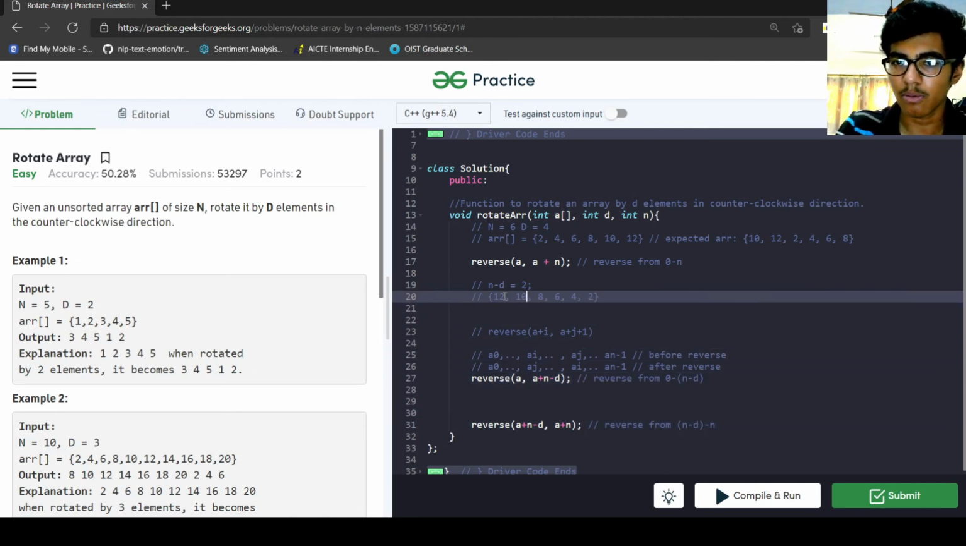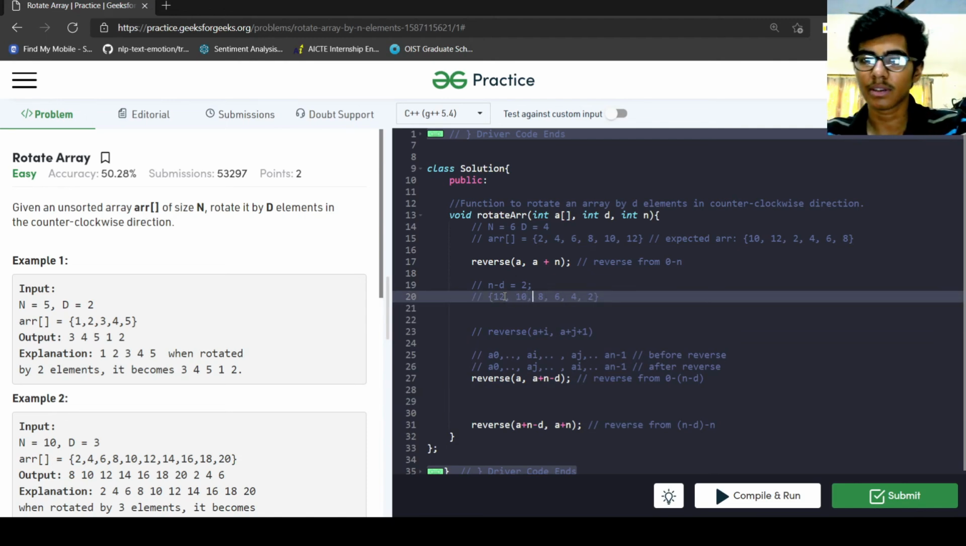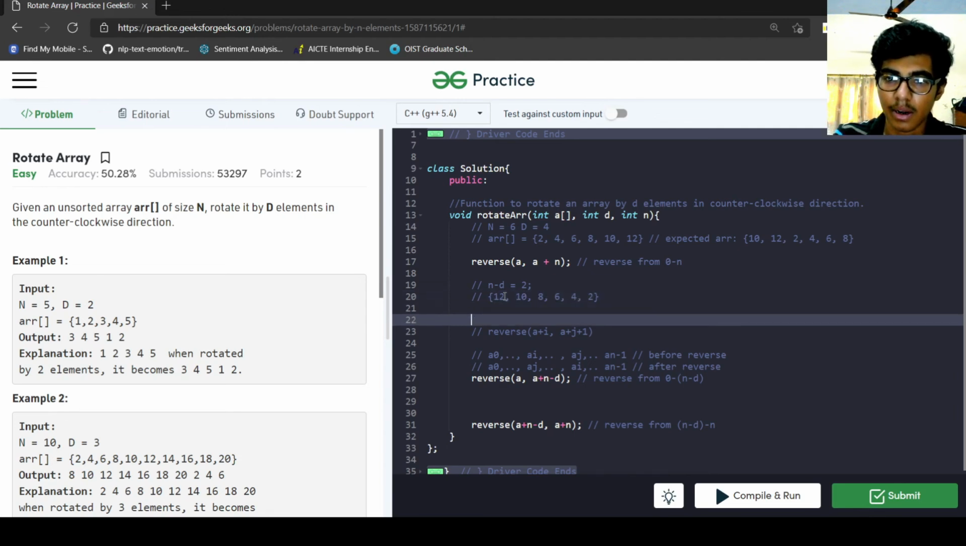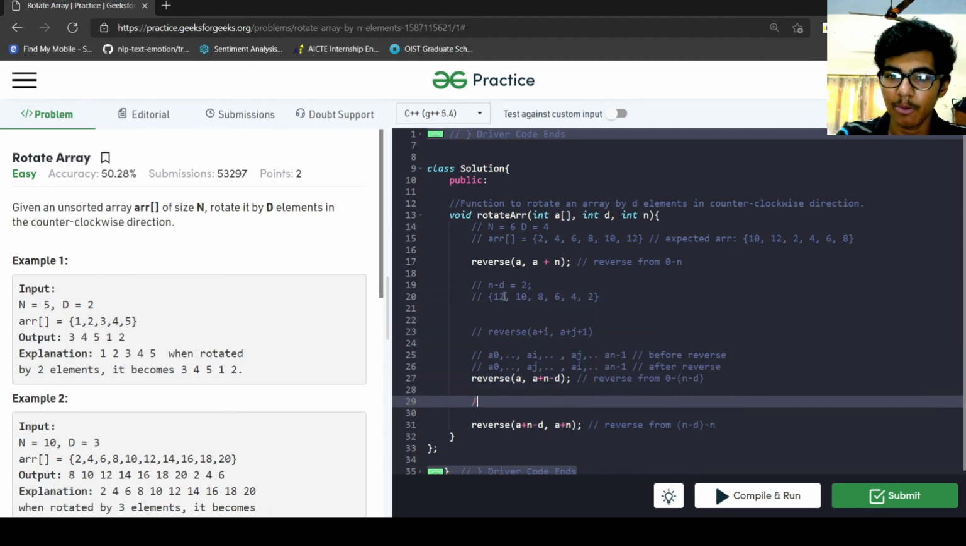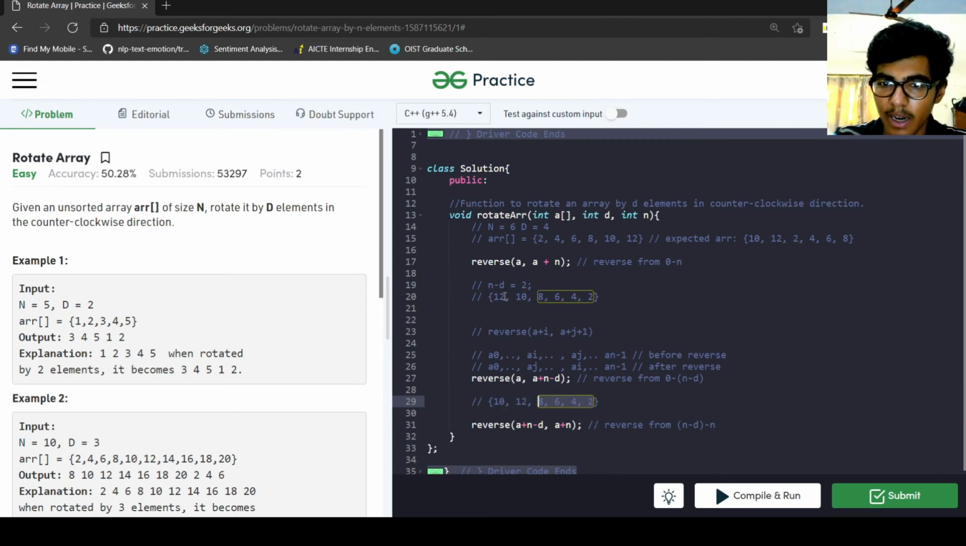Now I want to move from this to this. This is the second term, right? Now I want to reverse this. After the second step, my array would become 10, 12, 8, 6, 4, 2, right? Now I want to reverse this part.